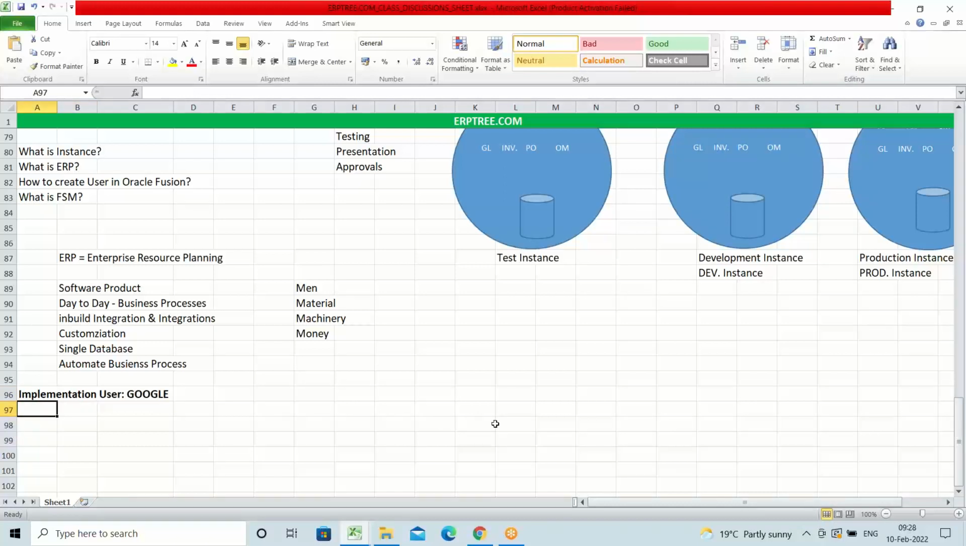What can that user do? If you create just a user, that user cannot do anything in the instance. The user requires access to something. The user requires certain privileges to work on the instance. Being an implementation user, that user requires access to perform the setups. To give the full privileges to any implementation user, we have to assign roles.